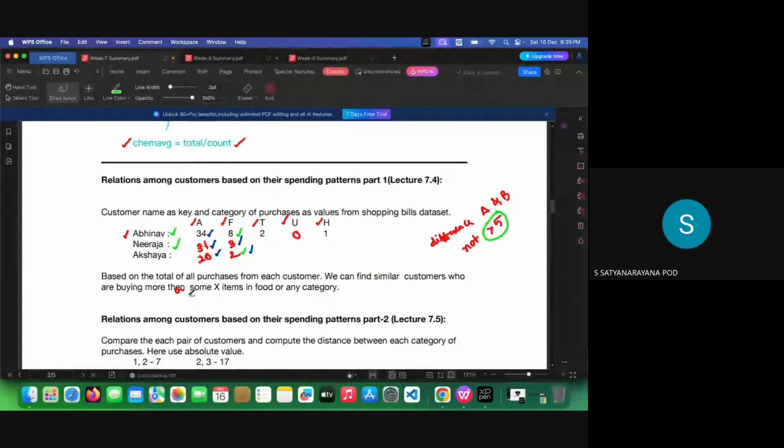So we can find similar customers who differ by some particular number of items, a difference of 3 items, 4 items, or 5 items. You put one margin on any category, for example food or any other category. Based on that, these particular customers are the same. Whatever offers you have given to Abhinav, the same offers you can give to some other similar customer. Is it clear? Yes, sir.